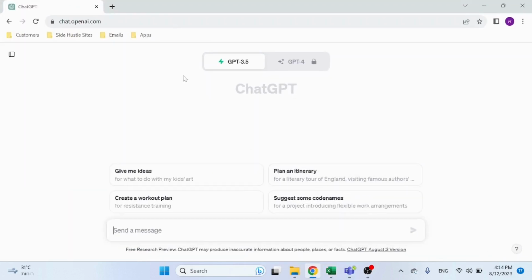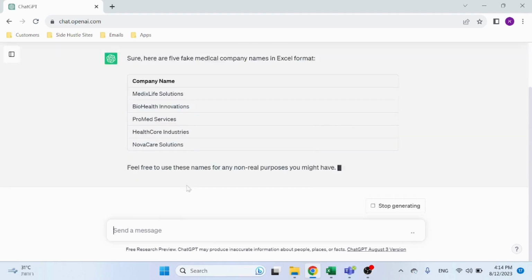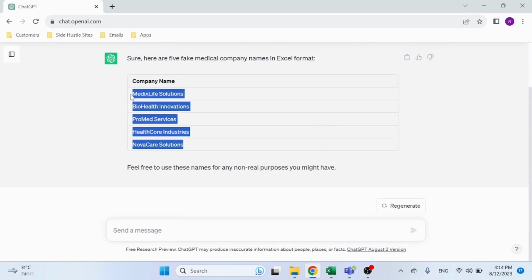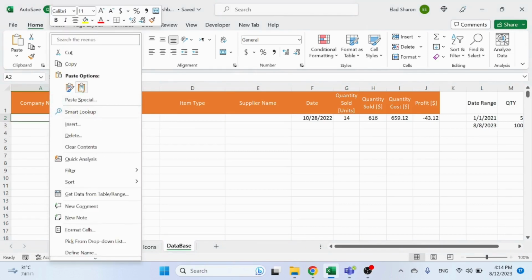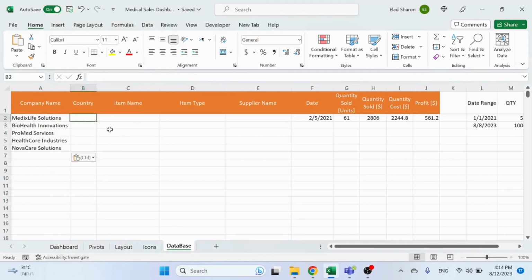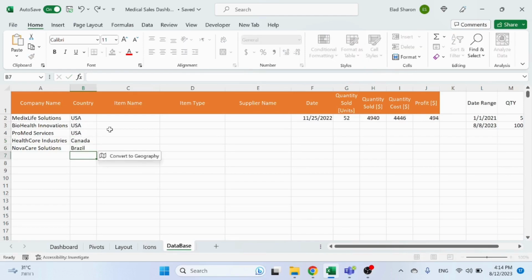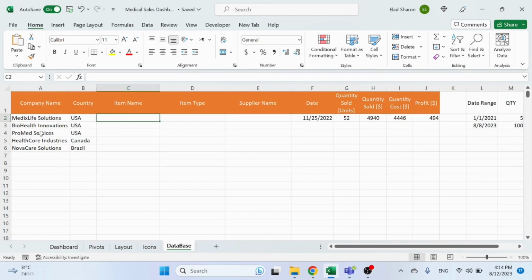Just went over here to ChatGPT and asked him to create an Excel format 5 fake medical company names. Okay, I got those names. Control C, Control V, I got the names. Let's say 3 are in the US, 1 is in Canada, and 1 is in Brazil. These are going to be our customers.